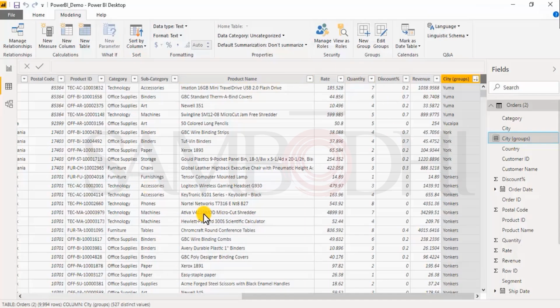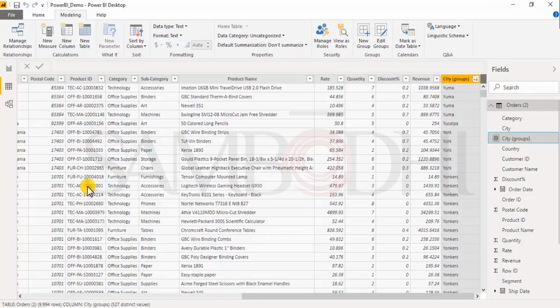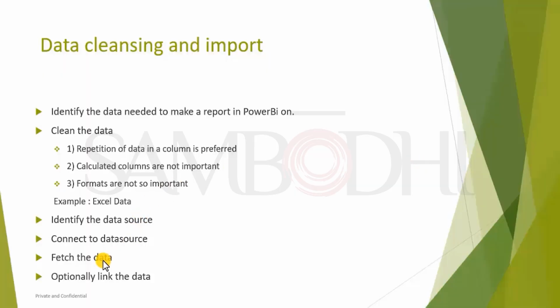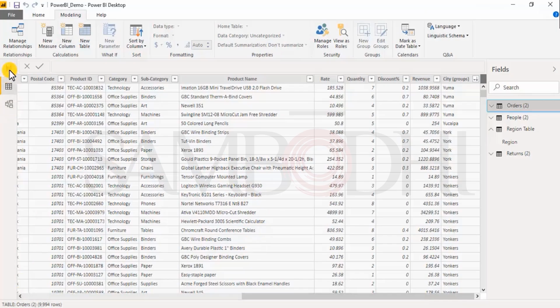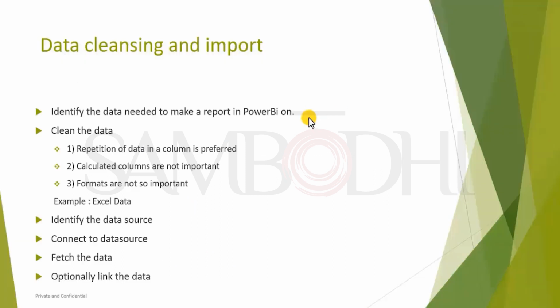This is an Excel data sheet what we had imported. We did identify the data source, that is Excel. We connected to the data source, and in this case the data source threw up so many tables: orders table, people table, and returns table. And optionally, we link the data. So we have linked the data using the back and the forward icon buttons, which help you connect to it. With this, we complete the second section of our story, which is file menu options and cleansing and import of data.